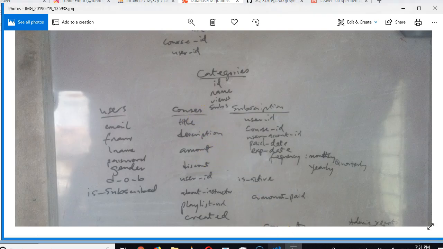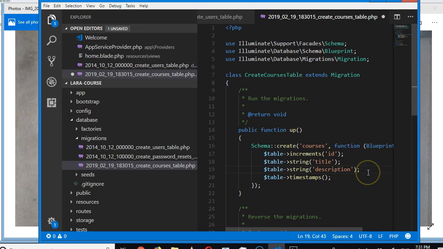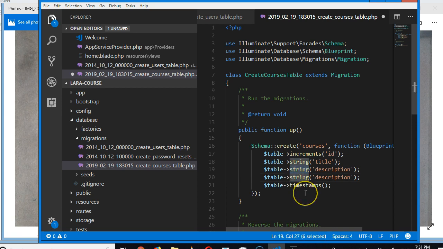Then we have to do photo. There's no photo here, but I will add it. So description is a lot of text. So instead of using string, we're going to use longText. So string for photo. It's nullable, so it can be empty.